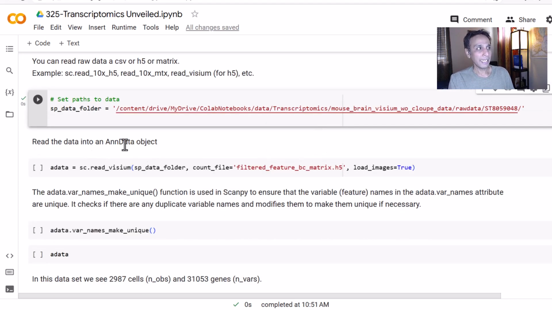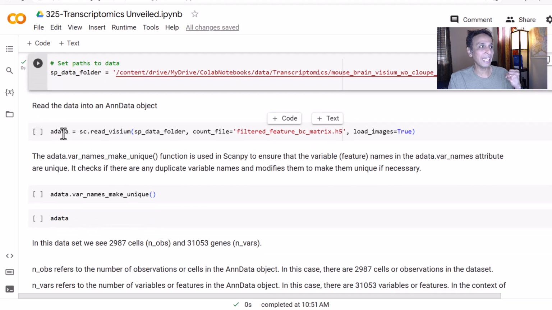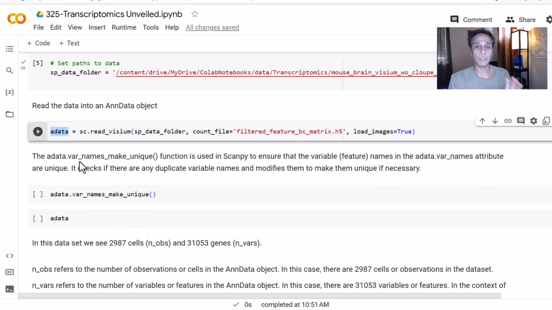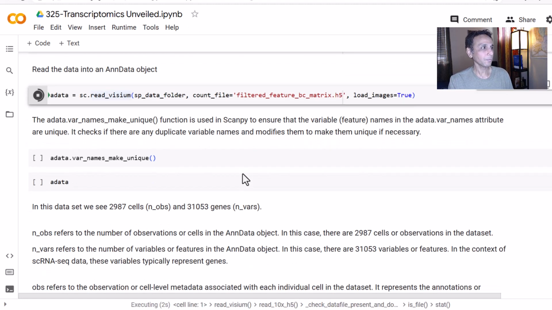And read the AnnData. So now that this is just a folder path, we need to create an AnnData object. And this is the object we are going to work with throughout this tutorial. So for the AnnData object, let's go ahead and read Visium, and there are a few other reads depending on exactly how your data is structured. It can be H5, and that's what I'm reading right here. So let's go ahead and read it.